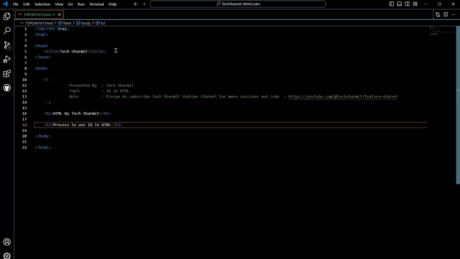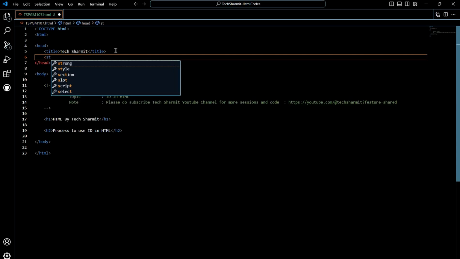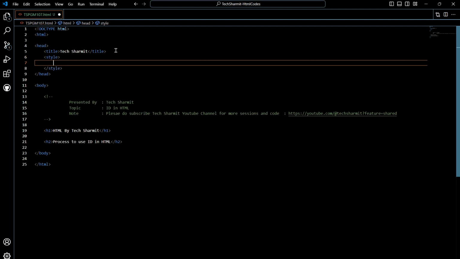To define the ID, we will use the style tag in the head section. So I'll write style here, and in the style tag we will define the ID. To define the ID, we are supposed to use a hash in the beginning. If we talk about class, there we were using the dot, but this time we are using ID, so I'm using hash.